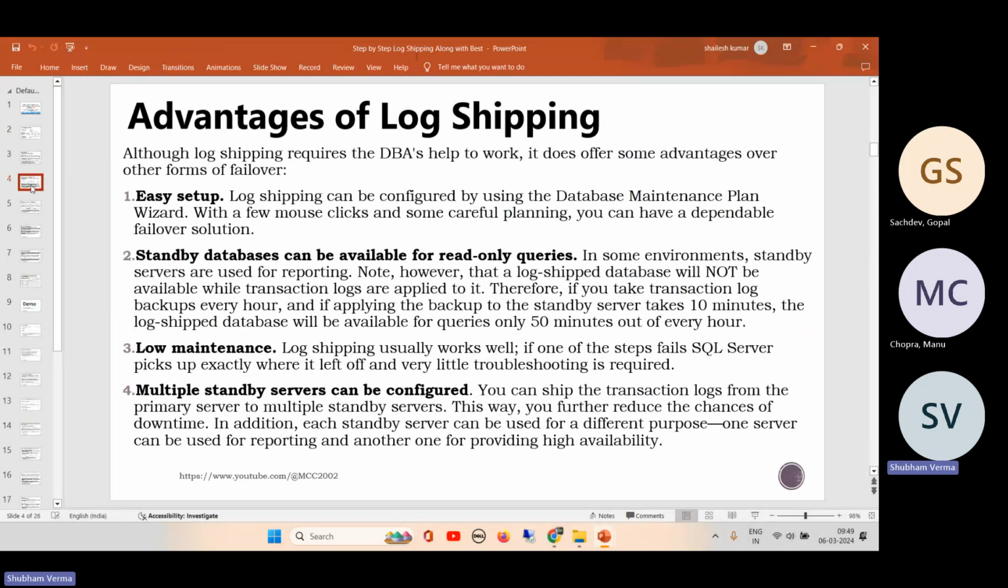Next, the advantage: it is easy to implement because we are following step by step. We have a GUI tool and we can add multiple secondaries, multiple standbys in this environment. And it is low latency, low maintenance, because if you implement this, you do not need to do anything after that.